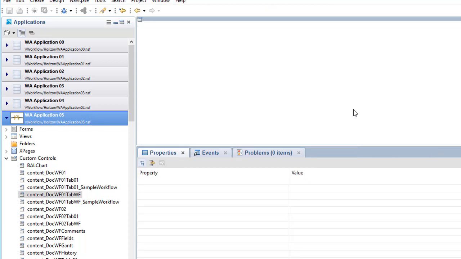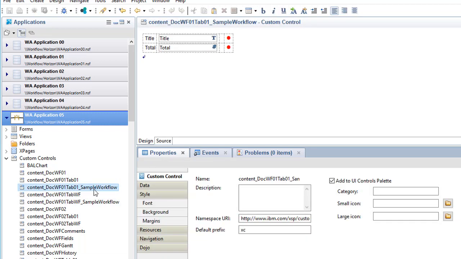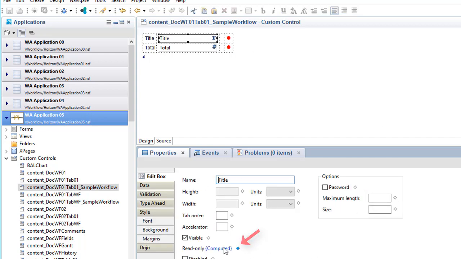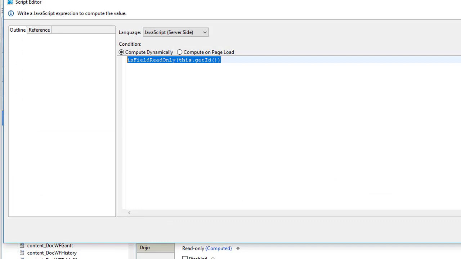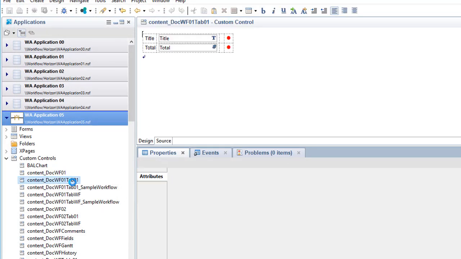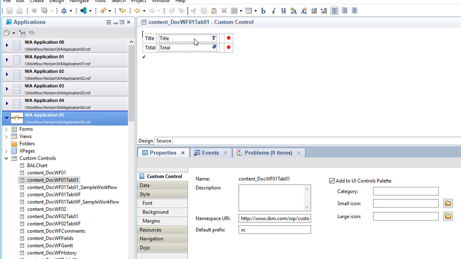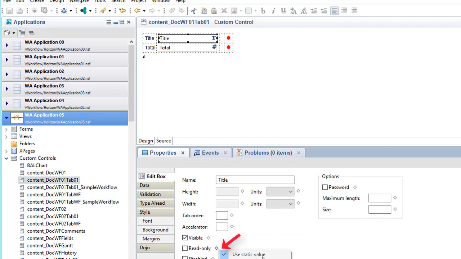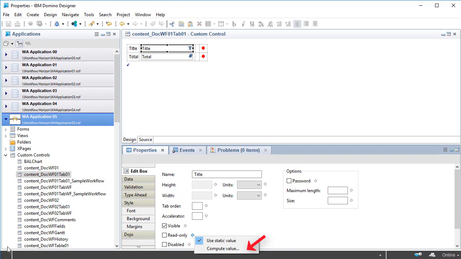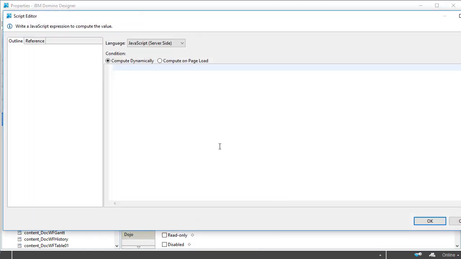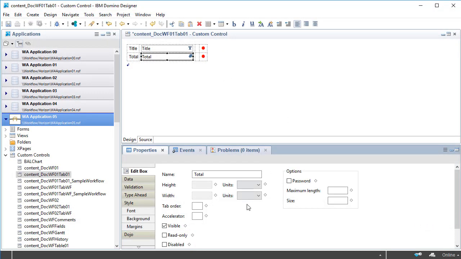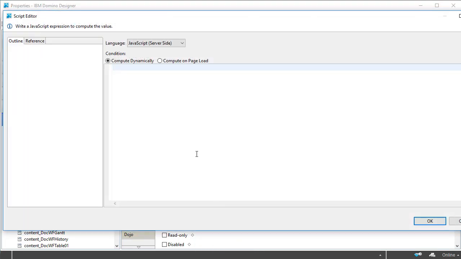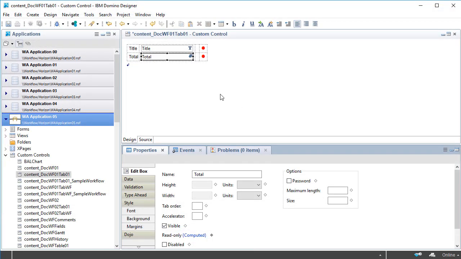In tab 01, we need to add the equivalent of the input enabled formula we inserted for the Notes client. We'll copy that from the sample custom control. Now in the read-only portion of the field, now I'm just going to save here.